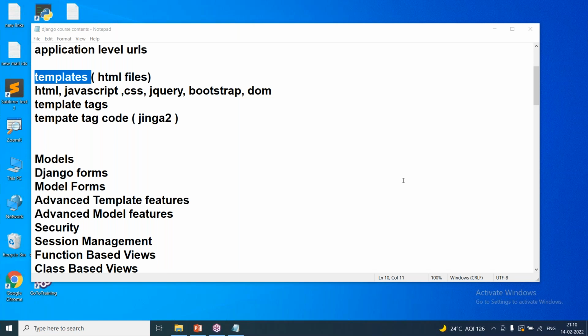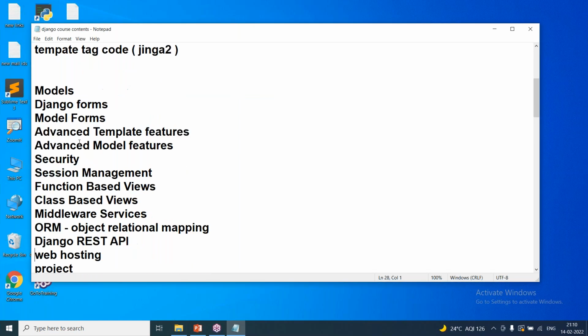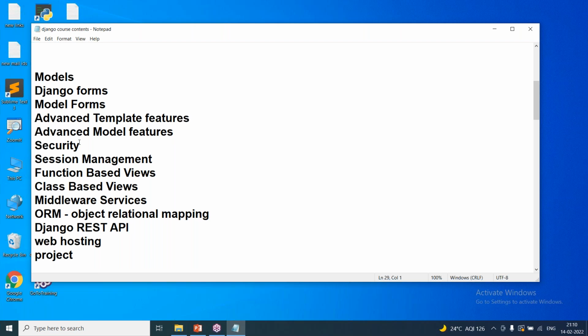And after that, we are going to discuss models, then Django forms and model forms, advanced template features, advanced model features, then security, session management, and then function-based views, class-based views, middleware services, object relational mapping, Django REST API. So we'll see 3-4 examples using Django REST API. We'll see how to perform all the operations using REST API, a representational state transfer application program interface.